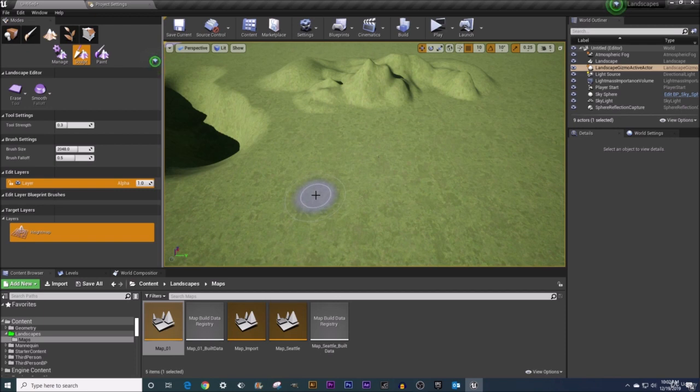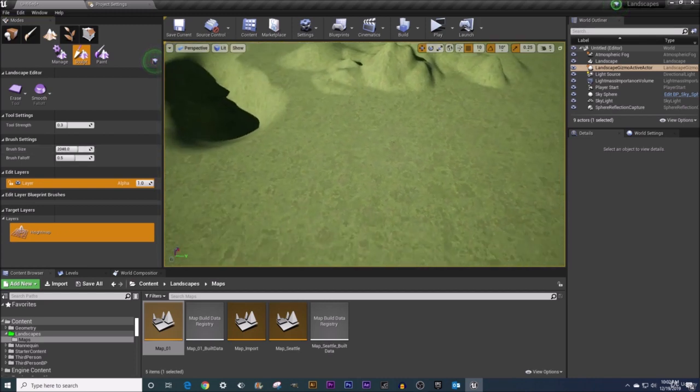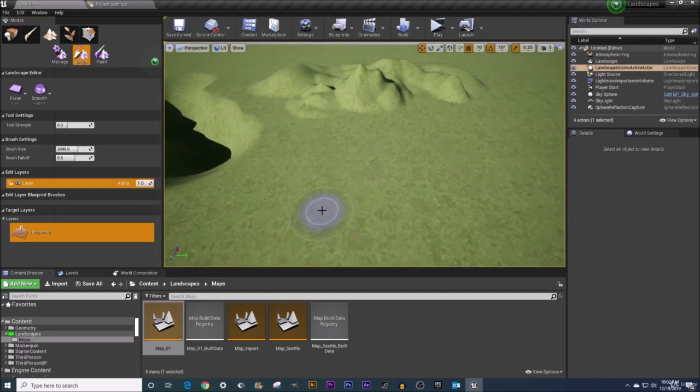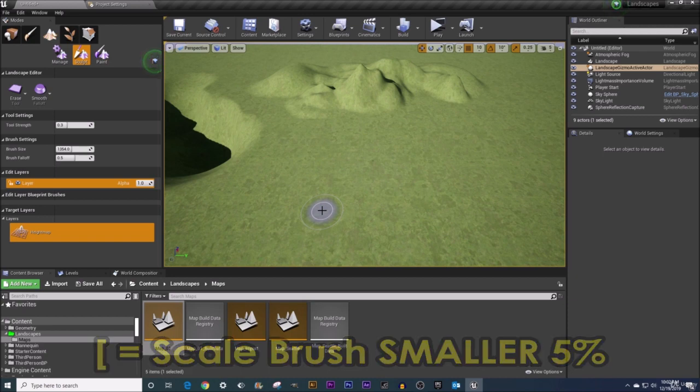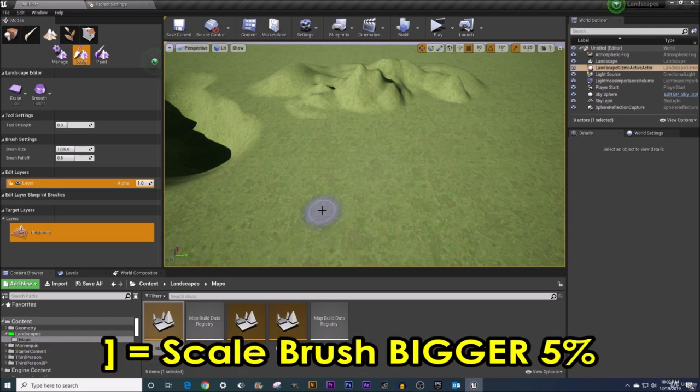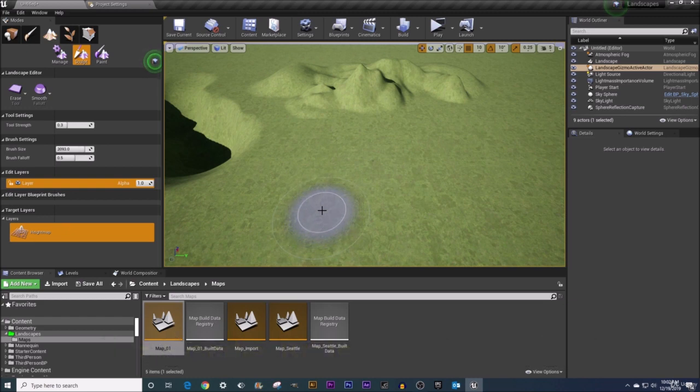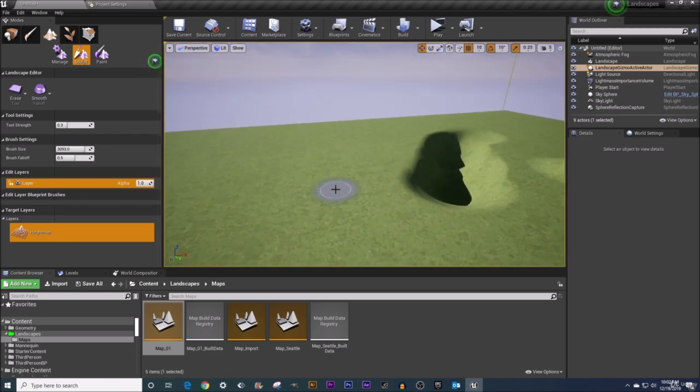One thing I should also mention here is you don't actually have to move this slider back and forth to change your brush size. If you have clicked in a viewport, and you must have clicked in a viewport first, you can use the left bracket to shrink your brush size by 5%. The right bracket will increase your brush size by 5% with every tap. So handy trick there. Now the erase tool will simply return your landscape back to its default height.